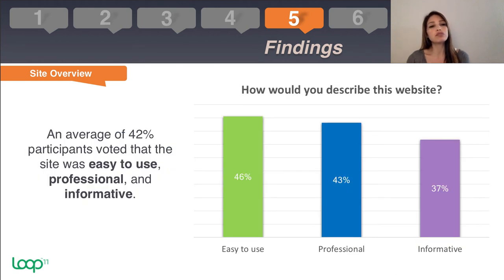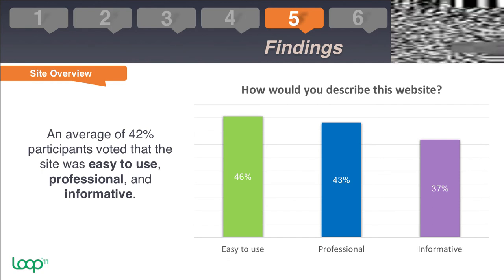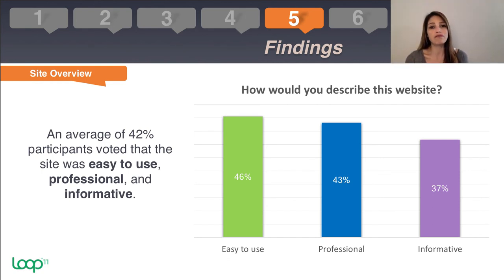An average of 42% participants voted that the site was easy to use, professional, and informative. After completing the task, these participants gave positive feedback for the overall experience of purchasing coffee.